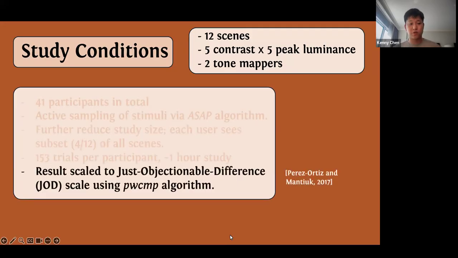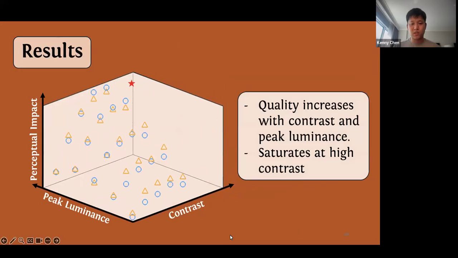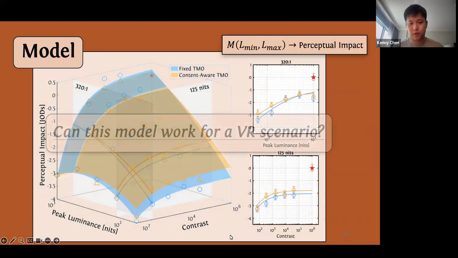The results of the user study were scaled to this perceptual just objectionable difference, or JOD scale, and we show those results here. So what we can see is that as contrast and peak luminance increase, quality generally increases as well. But we also notice that as contrast increases, the perceptual quality saturates at some point. And we fit a polynomial model to this data for both tone mappers, shown as a 3D surface here with the 2D slices shown on the right. And the model maps black level and peak luminance to perceptual impact.